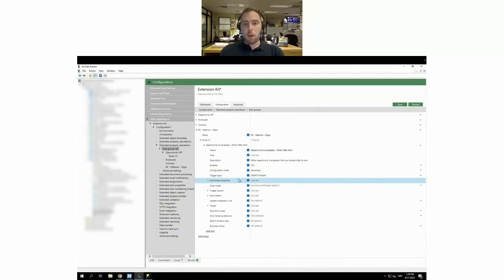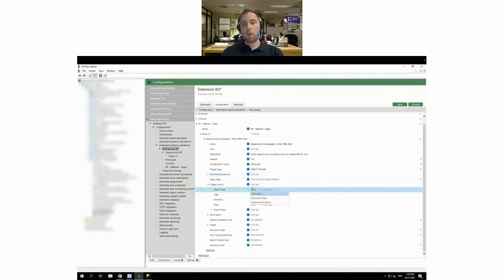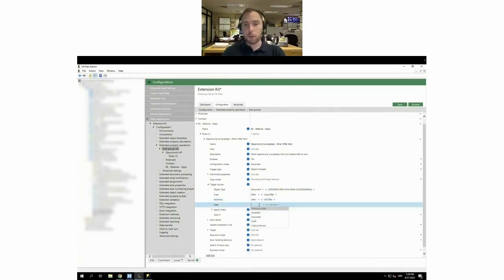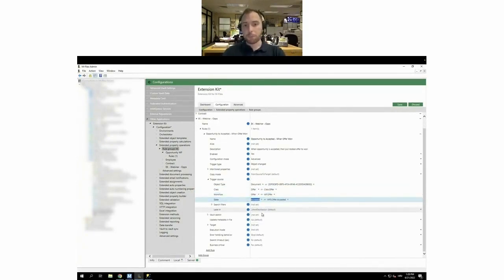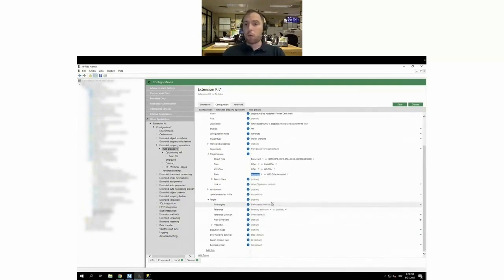So in our scenario, when an object is changed, we can also, if we want, monitor a property and set it for when a specific property is changed, but we don't want to do that. Our trigger source is offer, so this is a document and it's an offer. It has a workflow and it's accepted. So this is our trigger. When this offer is accepted, we want to do something.